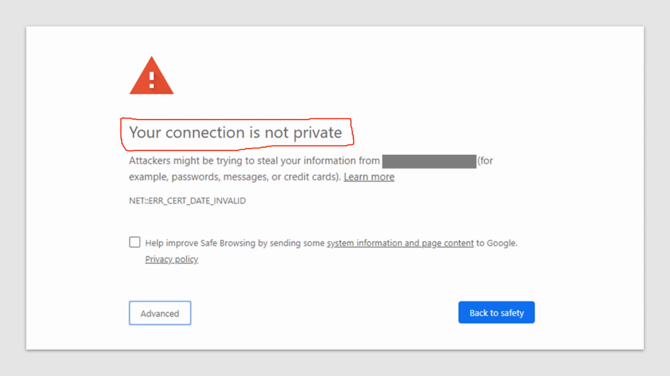This is just a warning which is going to pop up. If you want to continue with the website, which you may trust, you can go to the Advanced option and proceed. It will still take you to the application or services which are hosted on this.